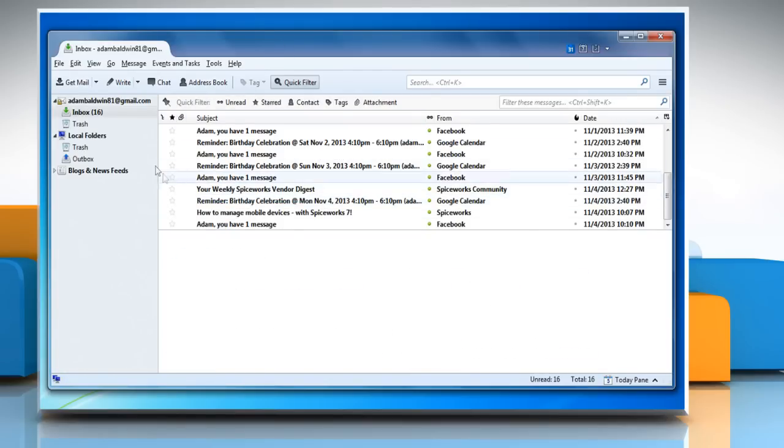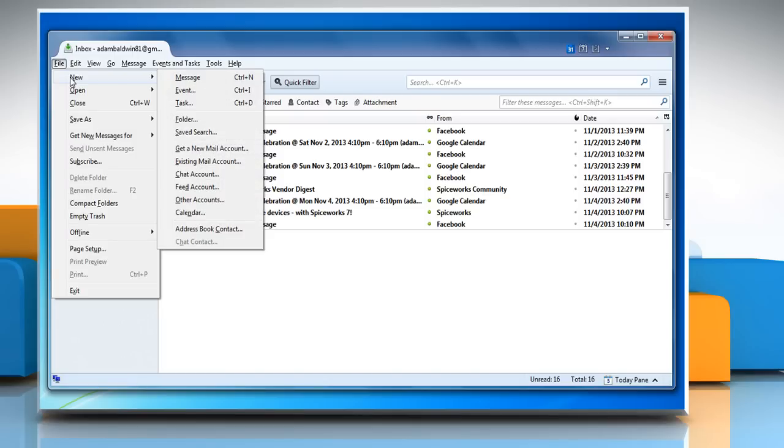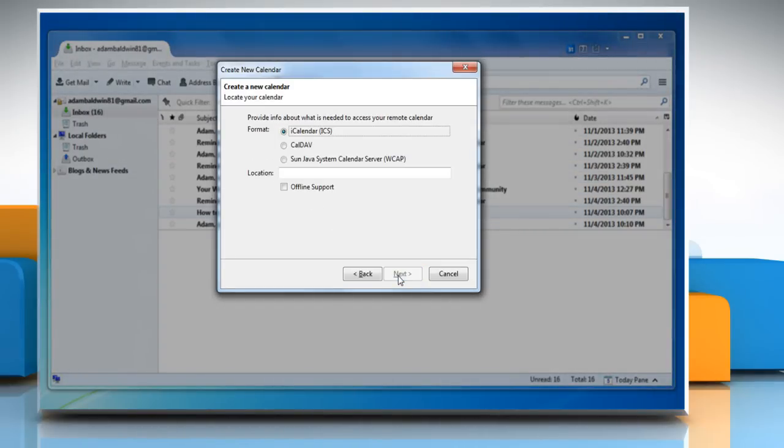Now go to the File menu at the top of the Thunderbird window and select New. From the submenu, select Calendar. Once the wizard opens, select On the Network from the available options and click Next. Make sure the radio button next to iCalendar is selected.